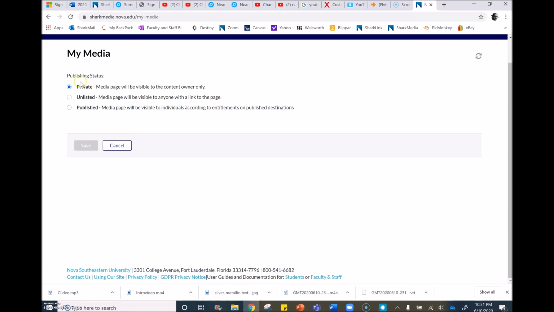When you click on publish, there's three options. Private will be only visible by the owner. Unlisted, that means anyone with the link can access it and view it. Or published, it'll be visible to individuals according to published destinations.